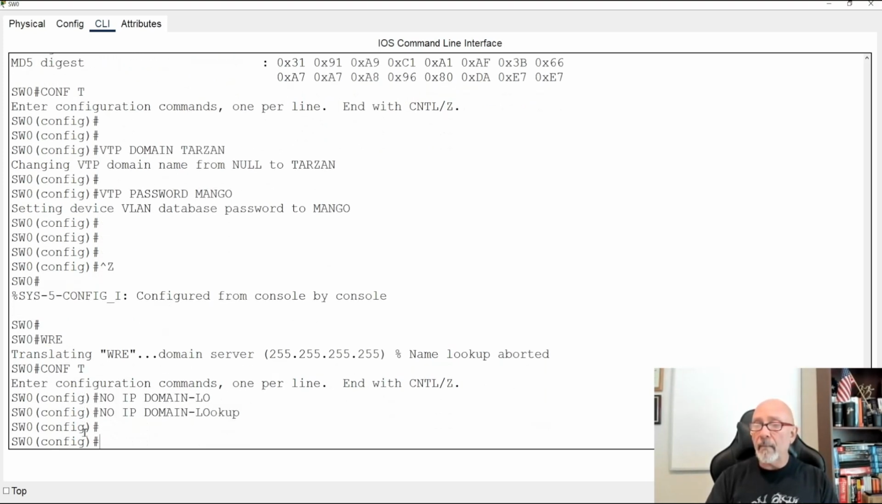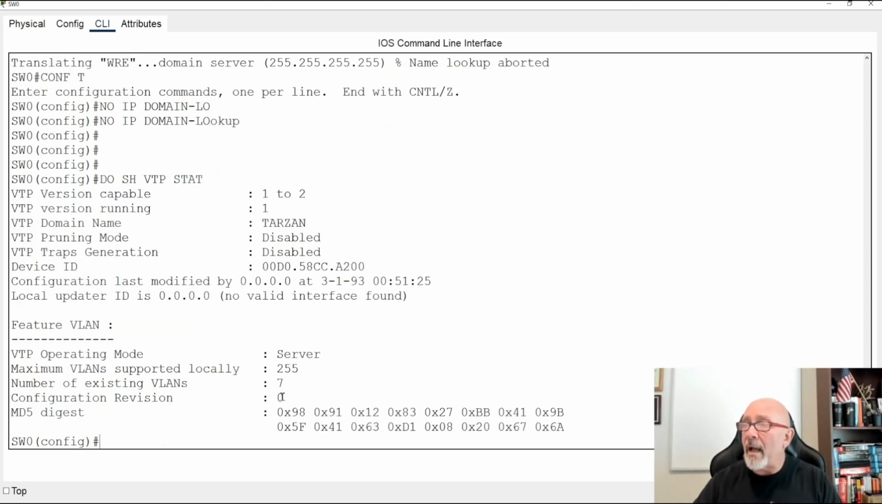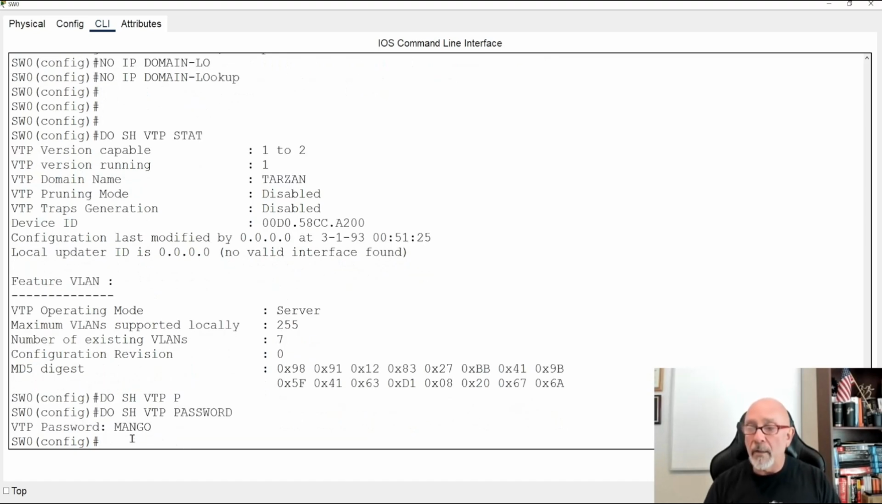Hyphen lookup. Let's do that. Let's just do a show. We did the VLAN, right? Do show VTP status. So now there's your Tarzan. But how do we see the password? Do show VTP password. And there's your password, Mango.